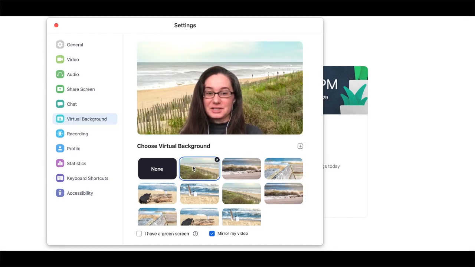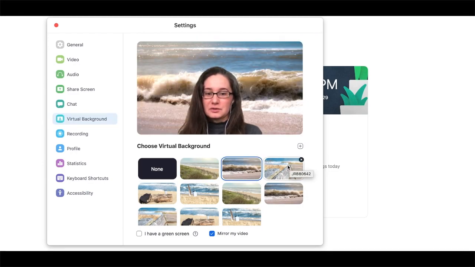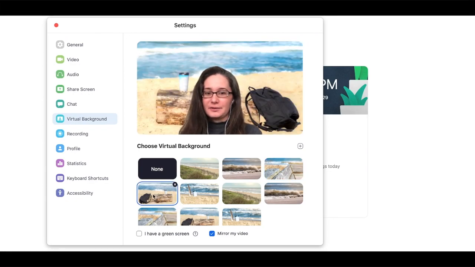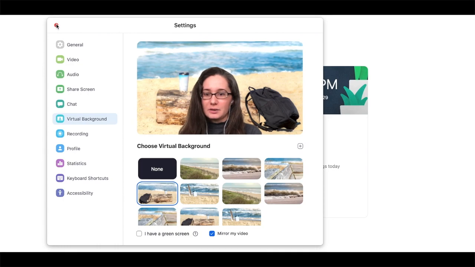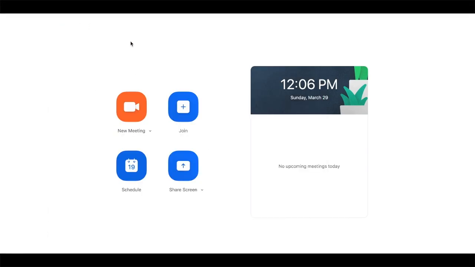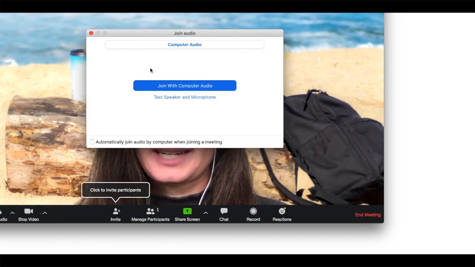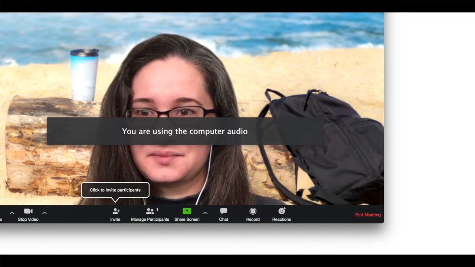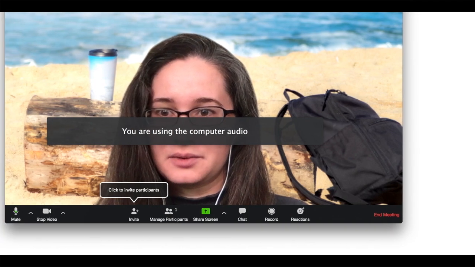Then you're going to select which one you want to use for that call, and once you found the one that you want, if you're in the settings view, you just click out, and then that automatically adds it for that call. Or if you're in the Zoom meeting view, you can start a meeting. So I started a meeting with myself here.